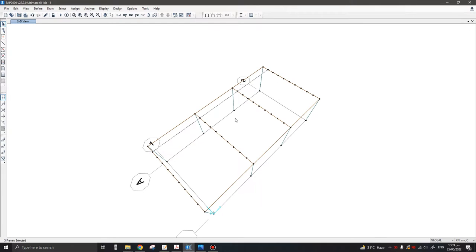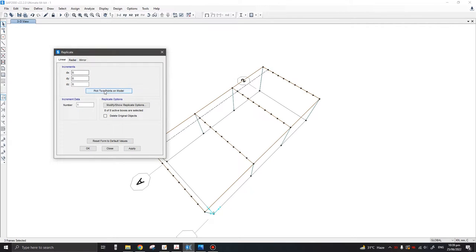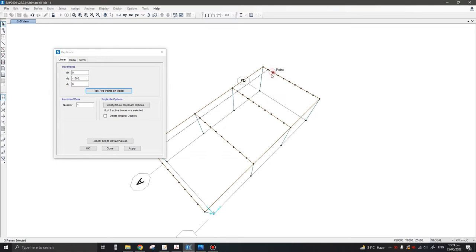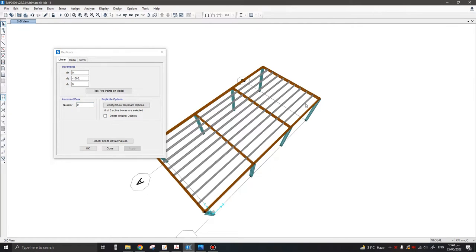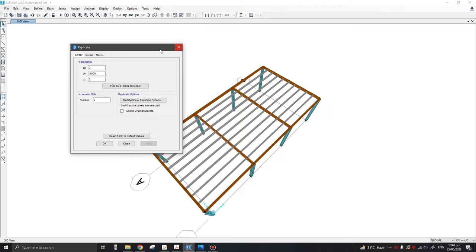I will click Control plus R. I will pick two points on the model from this point to this point, and it has automatically picked up the distance as 1000 millimeter. I want to replicate them 9 times, so I have typed in 9 here, then click on apply, and it will automatically replicate the purlins up to this point. This way you can increase your modeling speed by adopting these faster and quick options.